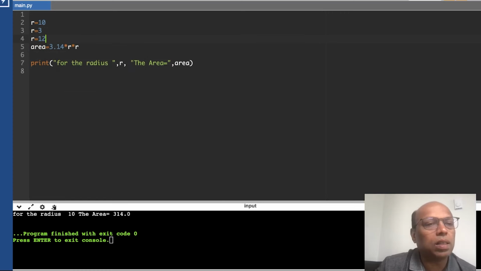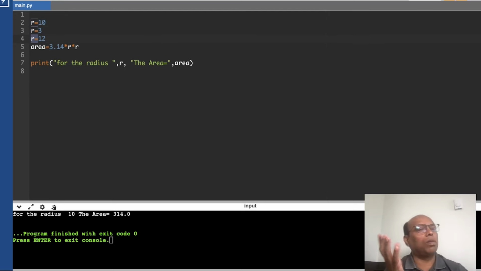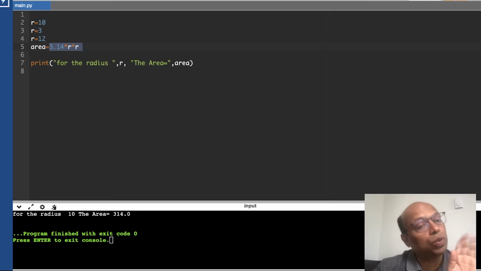If I write like this, my program is going to run line by line. First my R will be 10, then my R will become 3, then R will become 12. And then when I multiply here, what R value will be used? The last value. Which is the last value? 12, right? Therefore, it's going to say 3.14 into 12 into 12.